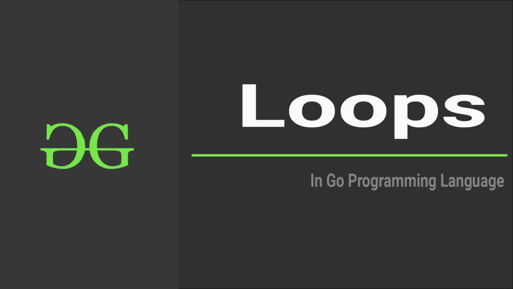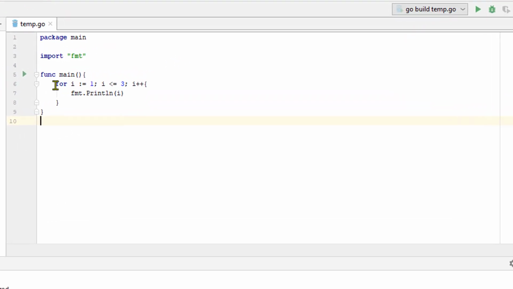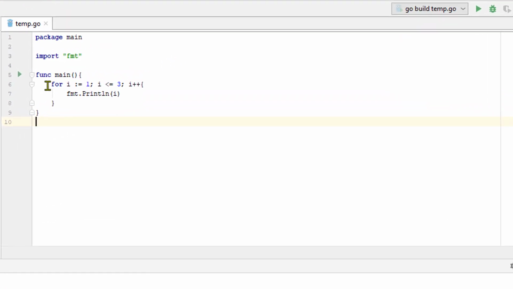In this video, we are going to talk about loops in Go programming language. I hope you're excited, so let's get started. First up, we will look at loops, which cause a block of code to execute over and over again. The for keyword is used for all loops in Go.